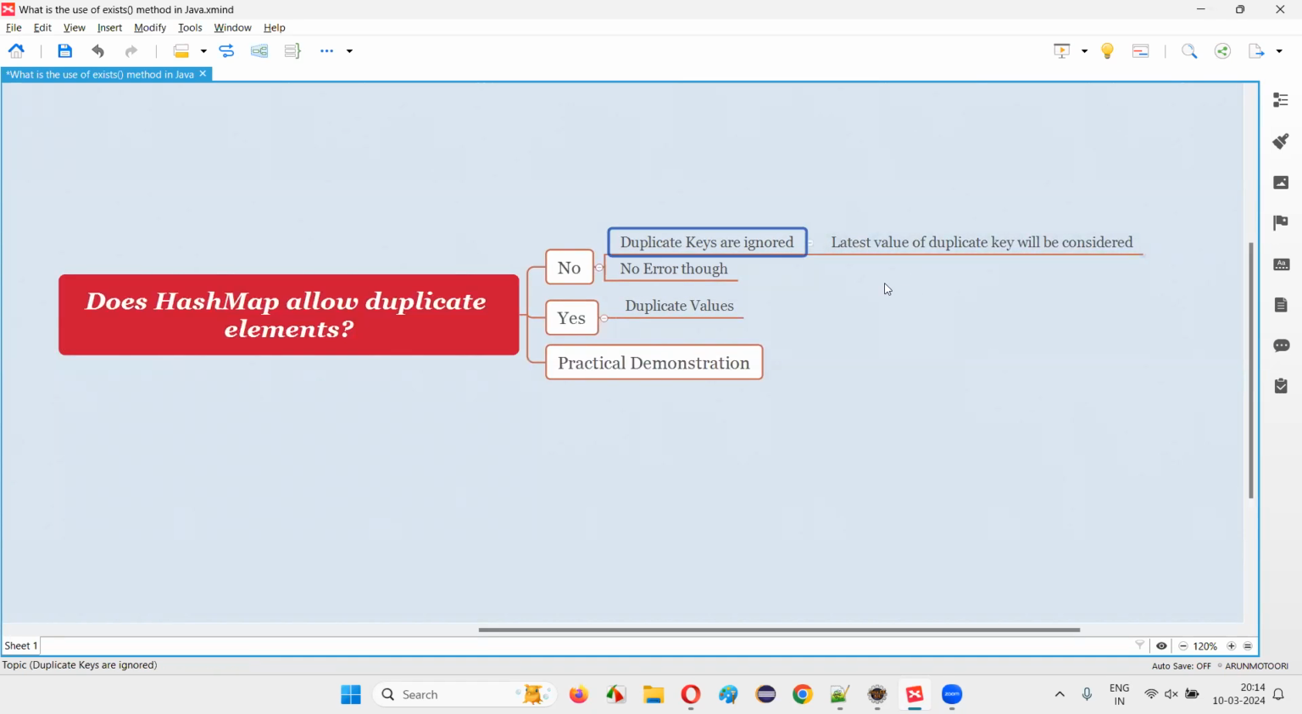If you see the same key added multiple times to the HashMap, it will not give a compiler error or any error, but it will ignore the duplicate keys. Only one key it will consider out of all the duplicate keys, and that too, the latest key and value pair. Out of all the keys that are duplicated, the latest key's value will be considered. That I'll show you anyhow.